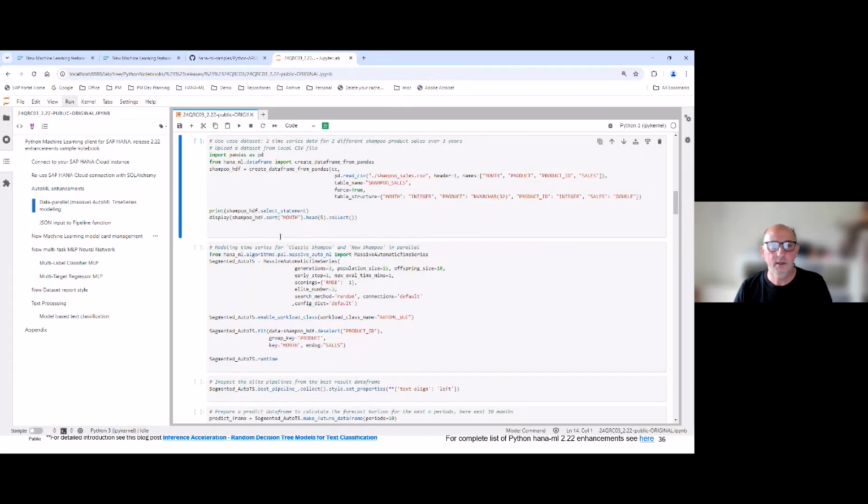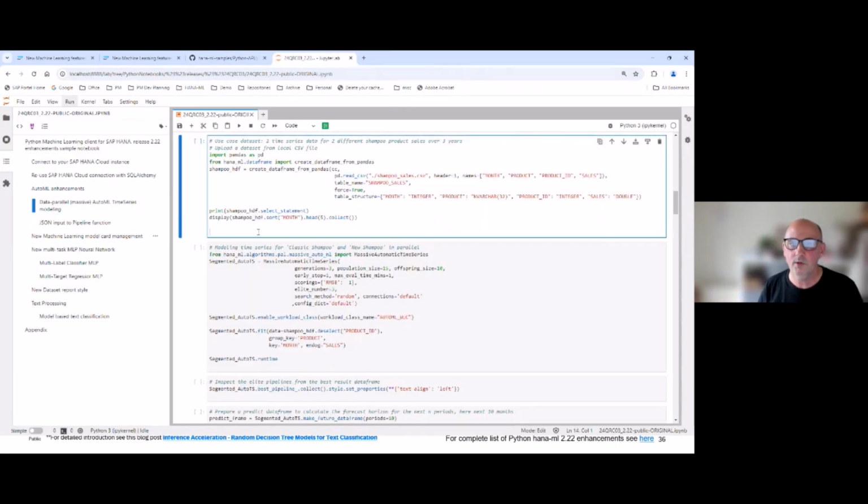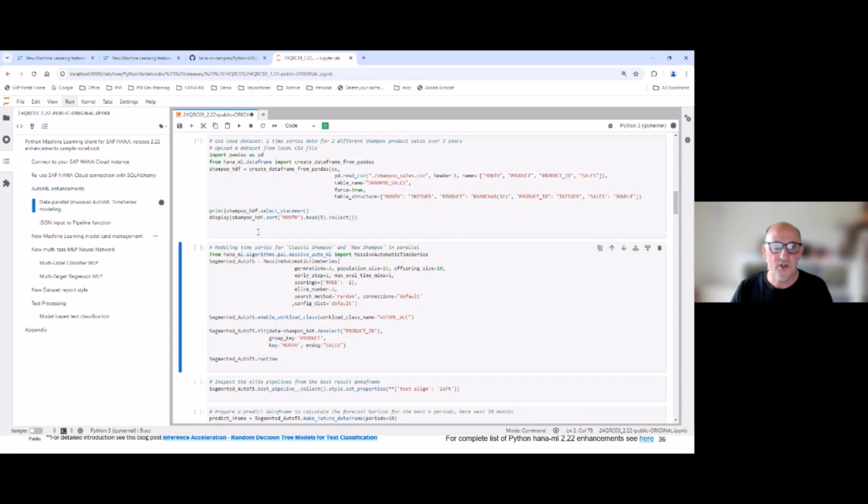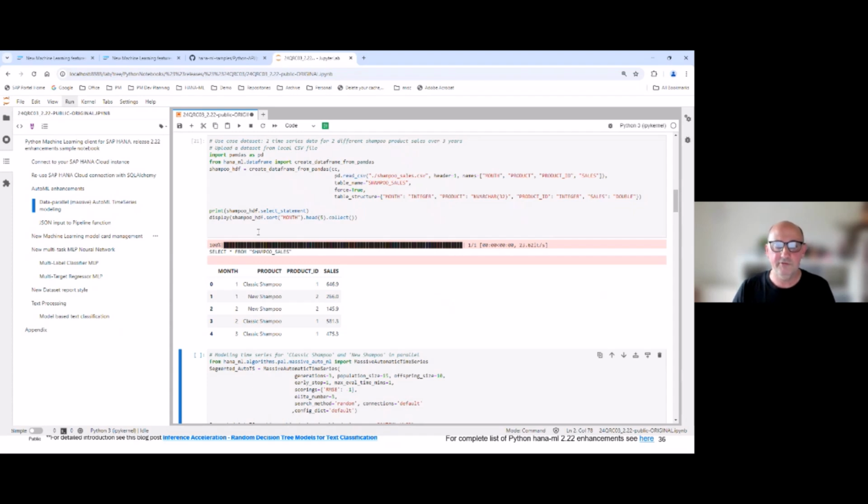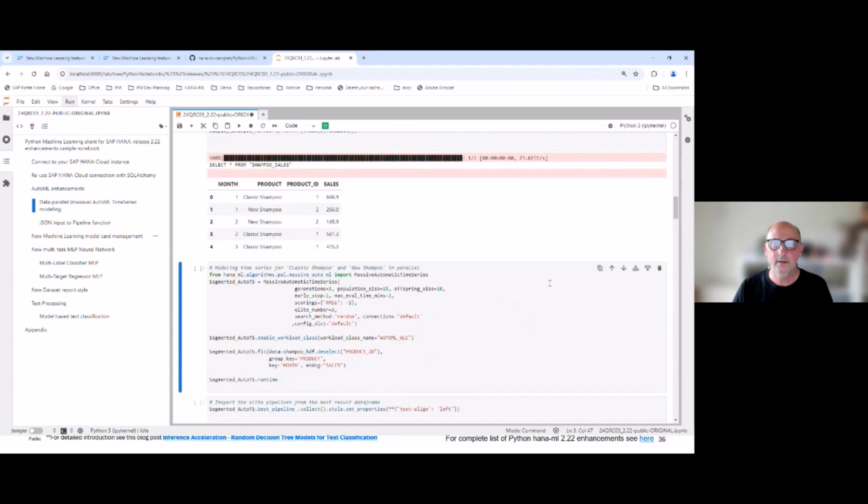And allow me one quick example on one of the new features here. We have sales data on two products, classic shampoo and new shampoo, and we see we have a grouping column, product. What we'd like to do now is train time series AutoML models in parallel. So we use the new function, massive automatic time series.